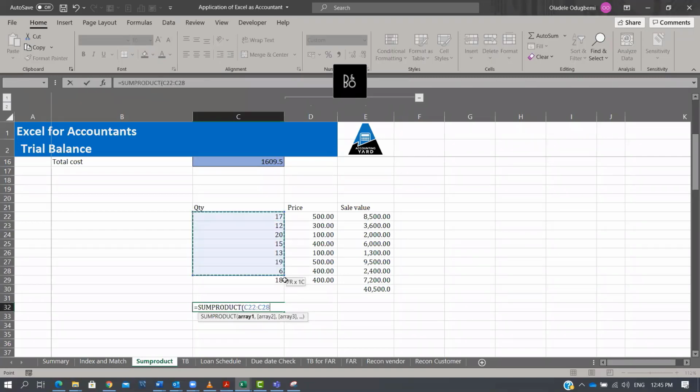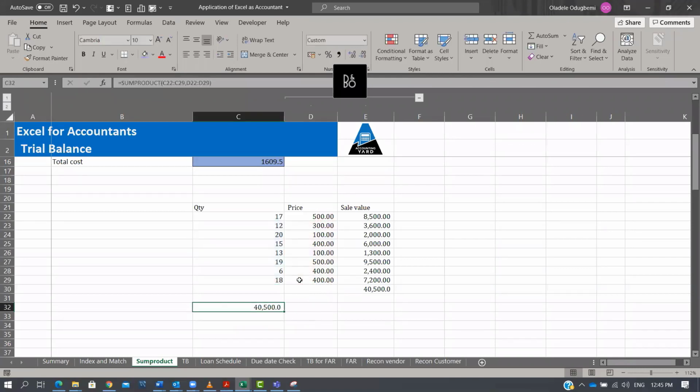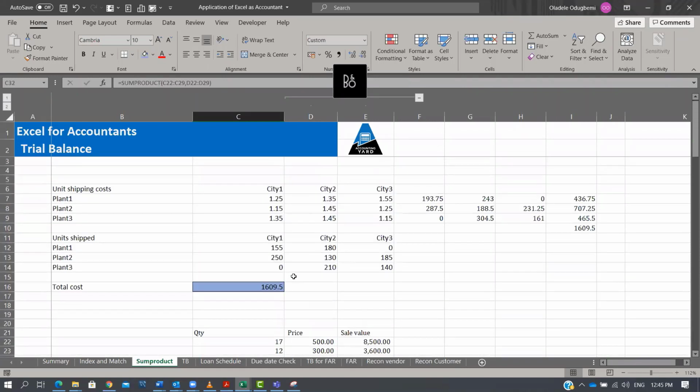Select the array, comma, select the other array, close it. And what is that? It multiplies each one by one and gives the entire result, which is 4,500, exactly as we have it here. And that's what it does. So that's it. Okay. Now, if you've gotten that principle, you are home and dry, right?